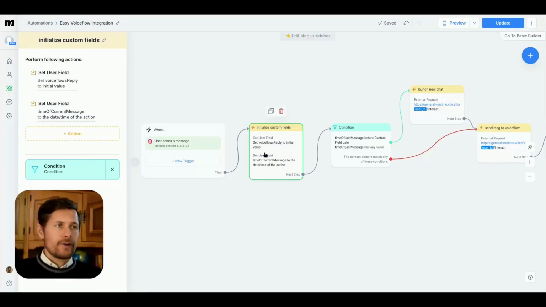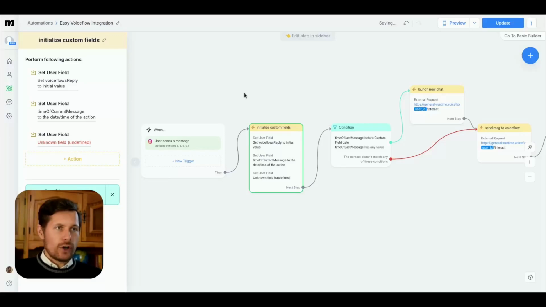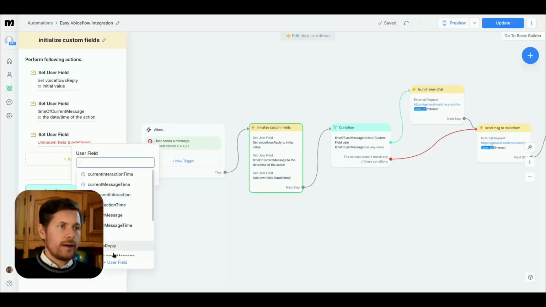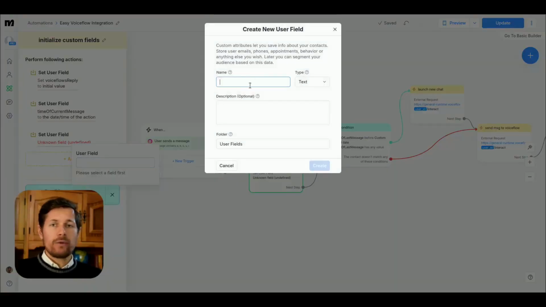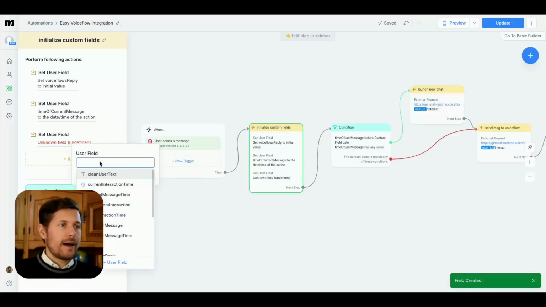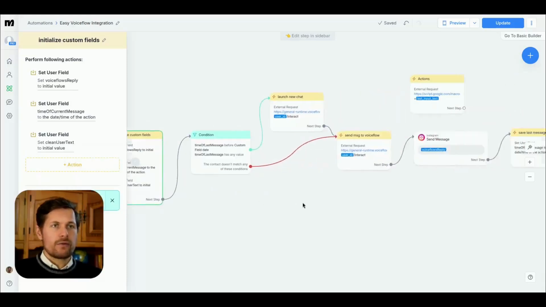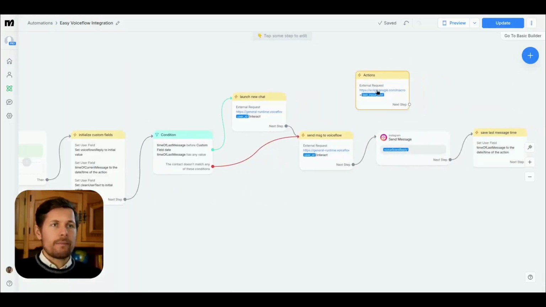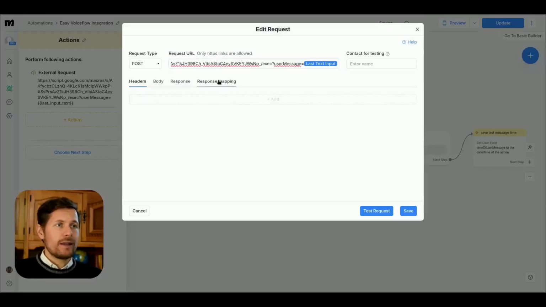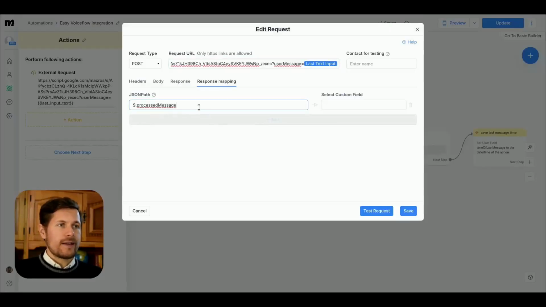So we come back here to the beginning and add a new custom field, set user field. Again, same thing, new variable, and we will call this clean user text. Okay, and this will have type text. And I click create, and this will be set to, let's just say, initial value. You can write anything over here because it will be overwritten anyways. Now we come back here to actions, and we needed to map the processed message. And now we have access to the variable, and it's called clean user text.